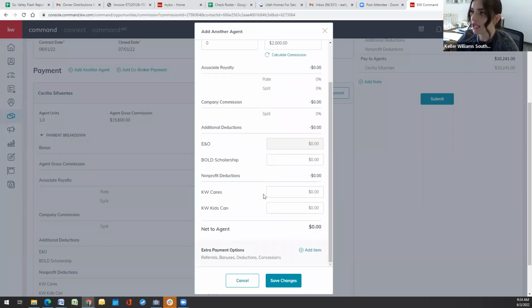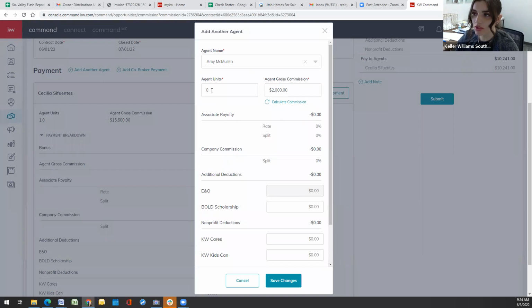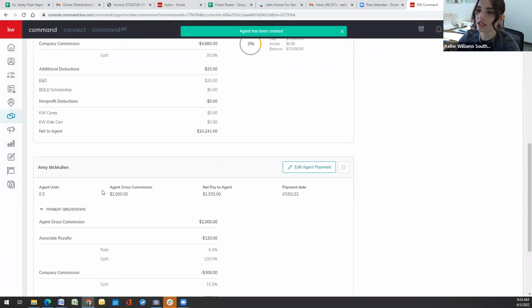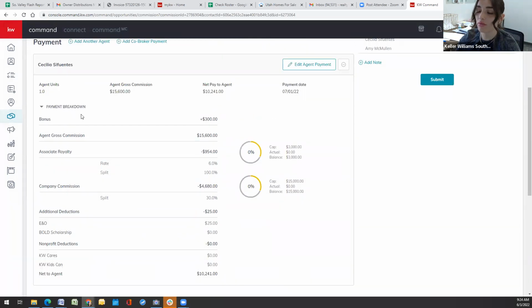Everything else can stay the same. Since it is your deal, you want to get credit for the units. If she did do half of the work, then you can do 0.5 here. So let's say she did help us a lot and we want to give her some credit for the units. We're going to save the changes there. But as you see, now she has 2,000 and 0.5 of the units, but for each transaction, you can only get credit for 1 unit. And this number is still the same. So it doesn't populate itself.